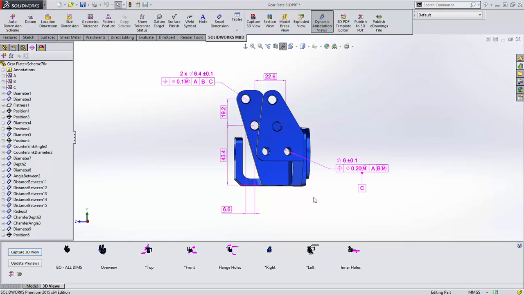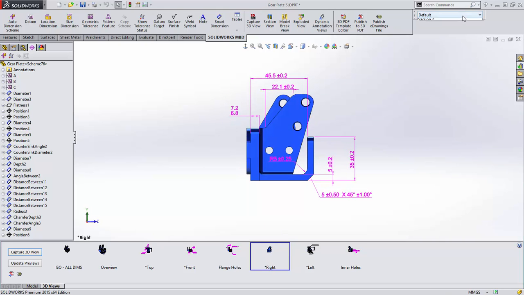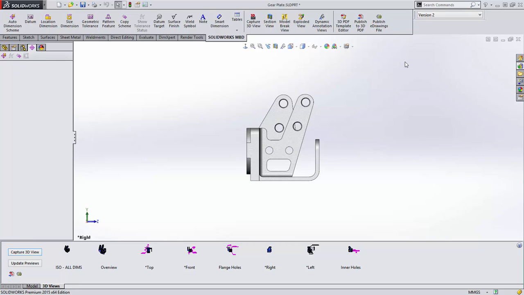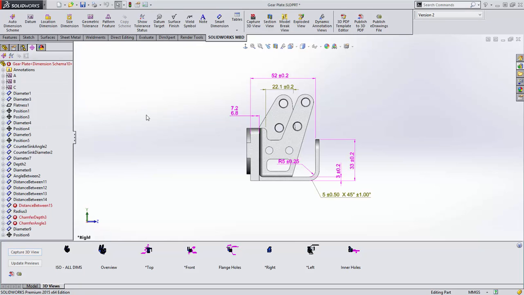Many companies make excellent use of configurations in SOLIDWORKS to define multiple variants from a base design. This design contains 4 variants, including this longer, lighter version. Traditionally, you may create another separate 2D drawing to detail this part. With SOLIDWORKS MBD, it is easy to copy the existing dimensioning scheme from the original version, and the detail for this right view is updated automatically.